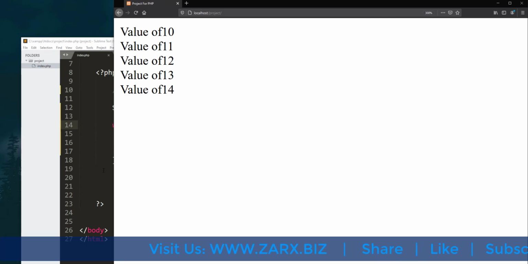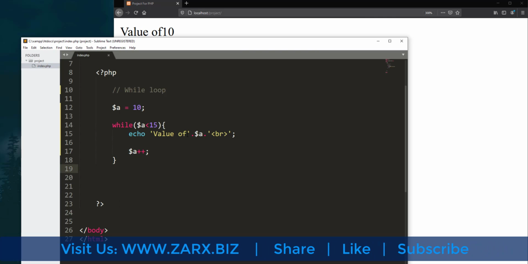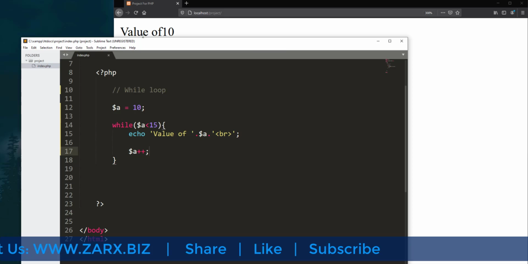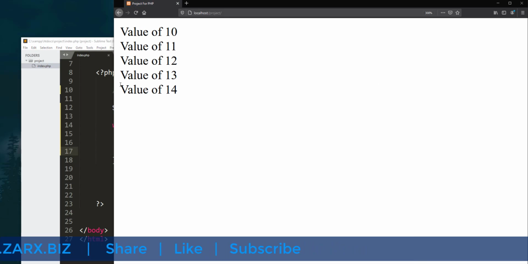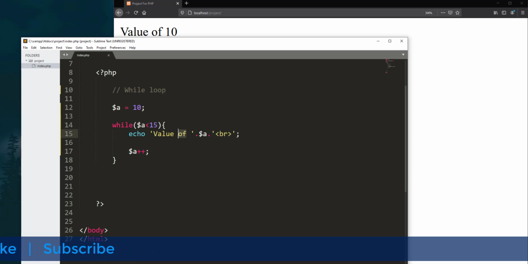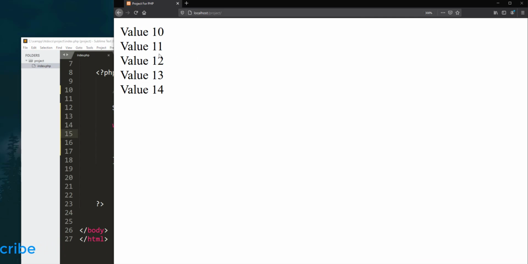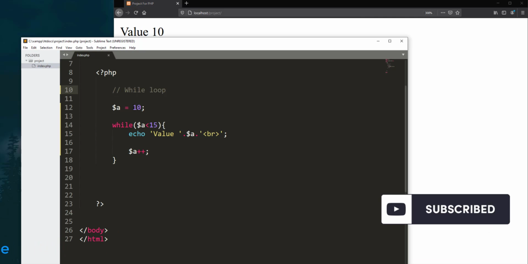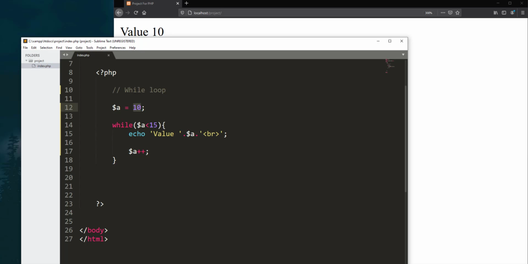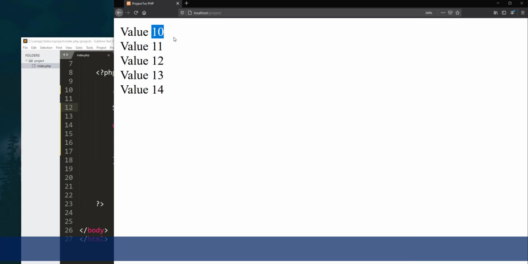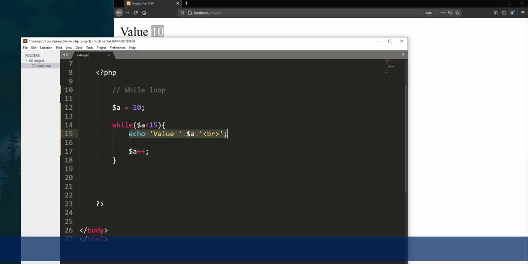Okay, I need to put a bit of space here so we can see it clearly. So if I refresh here, you can see that we have value of 10, value of 11. So here, simply value 10, value 11, value. So you get the idea. It is starting from 10. It is less than 15, so it is printing it. Now each time, whenever it prints, it increases it.